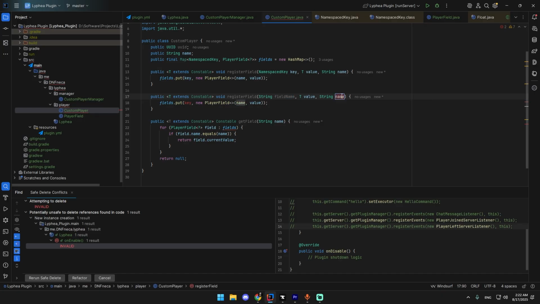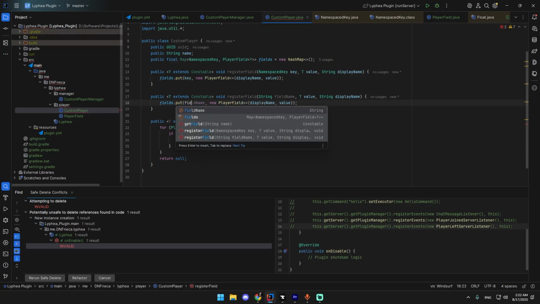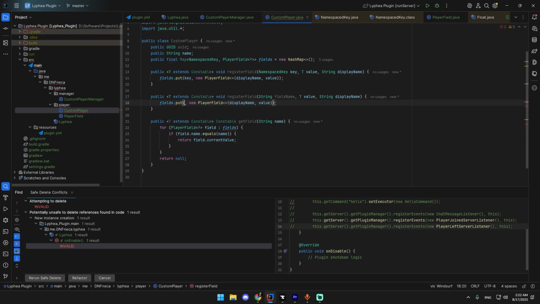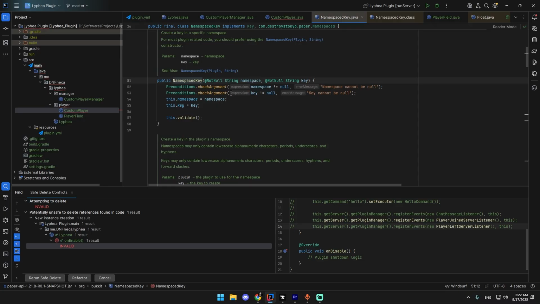The shortcut to rename something is Shift F6 in IntelliJ IDEA, as you can see. And we're going to name it display name. We're going to do that here too. Display name. Nice and neat. And over here we have an issue, and that is key is no longer a thing, and if we do field name, it's not good enough. So we're going to do new namespace key, and it already recognizes what we wanted to do here.